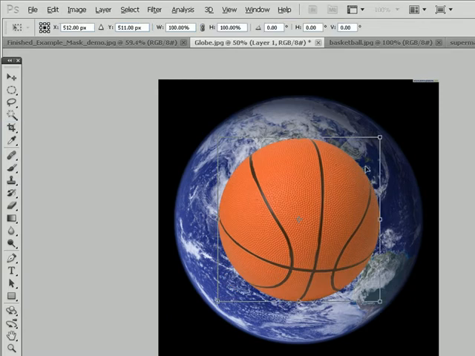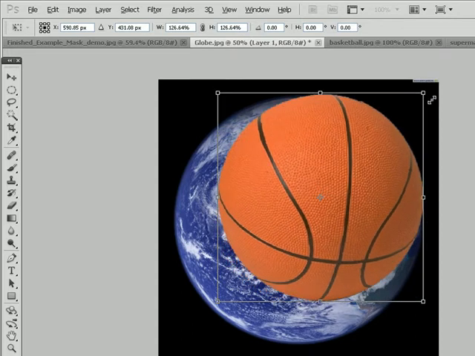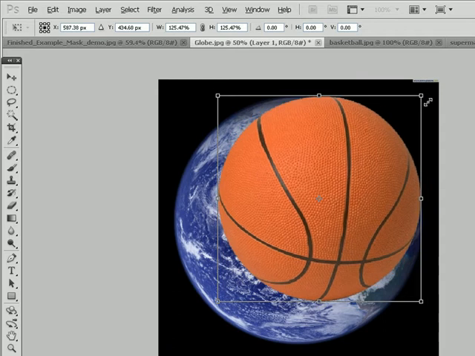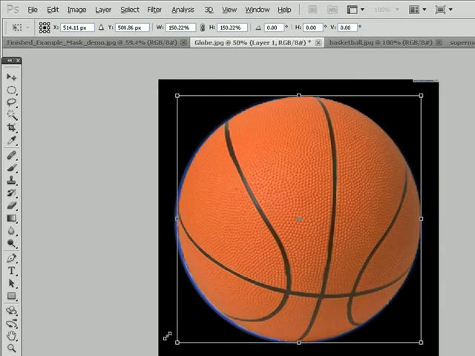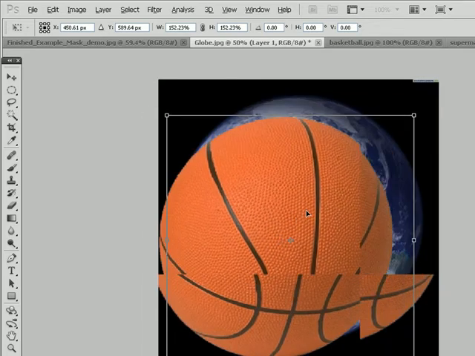Control T to transform. I just escaped out of that because I wasn't happy with it. I'm now going to hold down Shift, and that will scale in proportion. Notice that it's getting bigger in height and width. I can then drag it to reposition it.